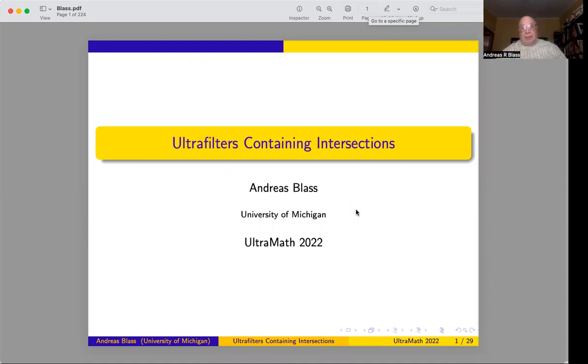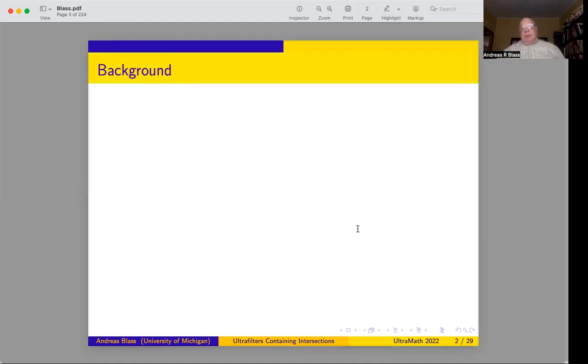So what I want to talk about today has a somewhat vague title, Ultrafilters Containing Intersections. Let me begin with a couple of slides of background just to make sure that we're all on the same page.